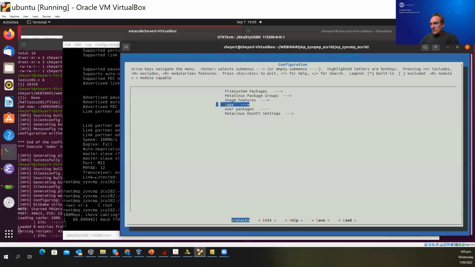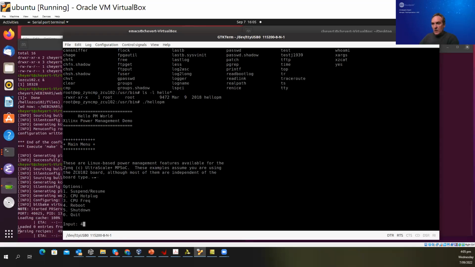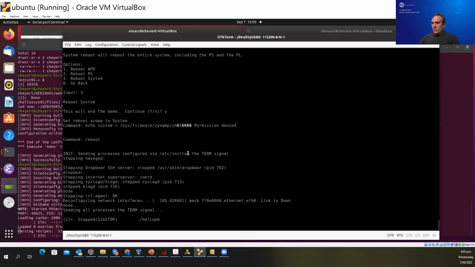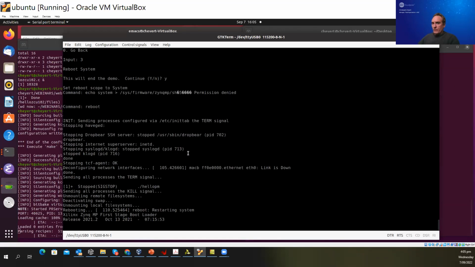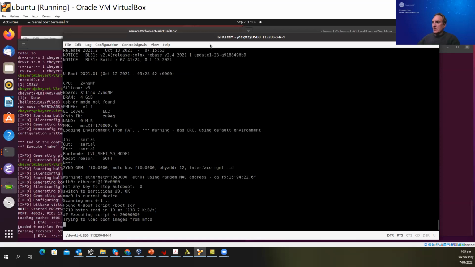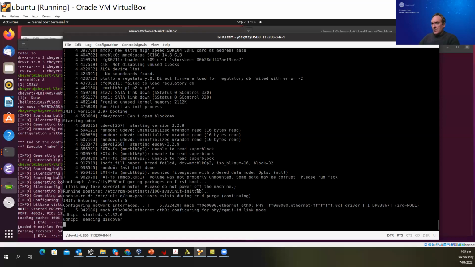If I just run that, then I've got my Linux application. So this is a platform power management demo. Let me just reboot the system, which is fine. So while this boots, now what I'd like to show you is the interaction between the Linux, Petalinux environment and Vitis. So let's start by the Ethernet connection needs to be up.